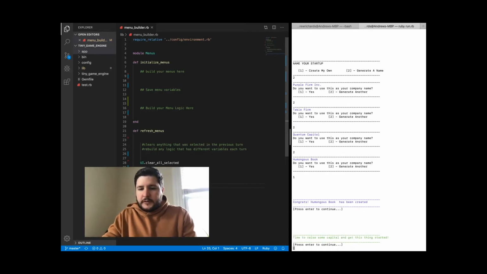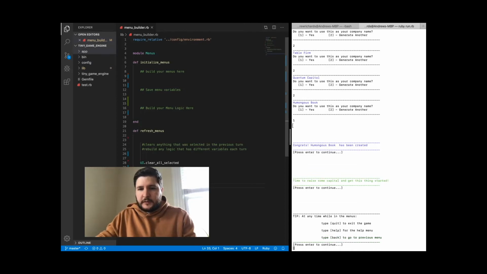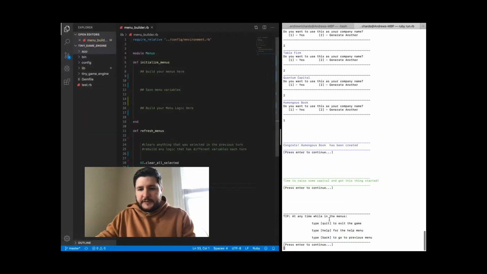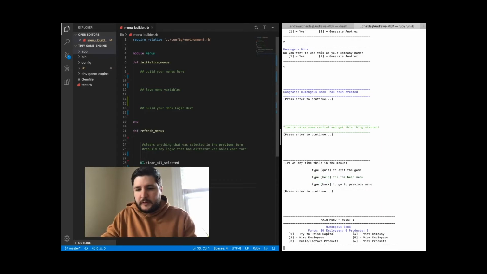Okay, time to raise some capital and get this thing started. It's going to give you little tips here. Essentially, built into the Tiny Game Engine are some commands that you can type in. You can type in help to get the help menu. You can type quit to quit the entire game. If you're in the menus and you need to go back one menu, you can type back, and that's all built in.